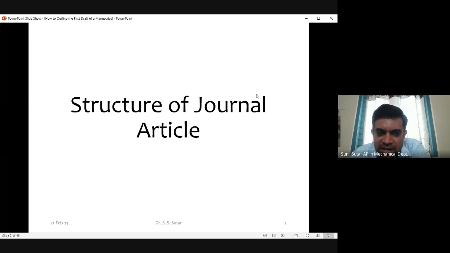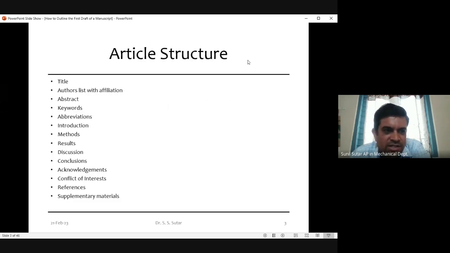As I stated earlier in the earlier session, this is the overall structure of the article. Now, you notice that I'm using two words, one is article and another one is manuscript. Article is the one which has already been published, which has gone through peer review and proofreading, has been printed and is available to the public through websites and paper prints. This is the article.